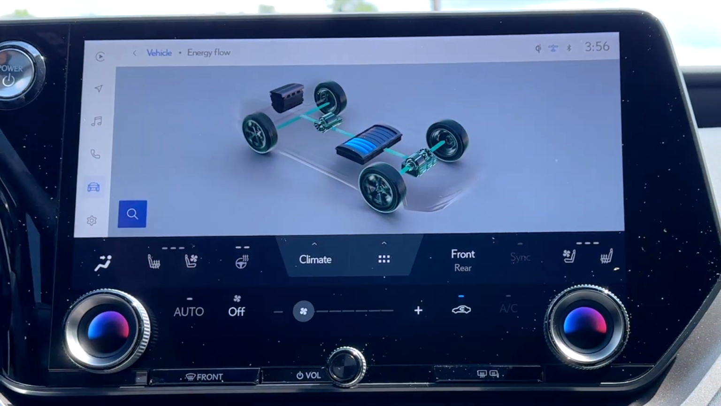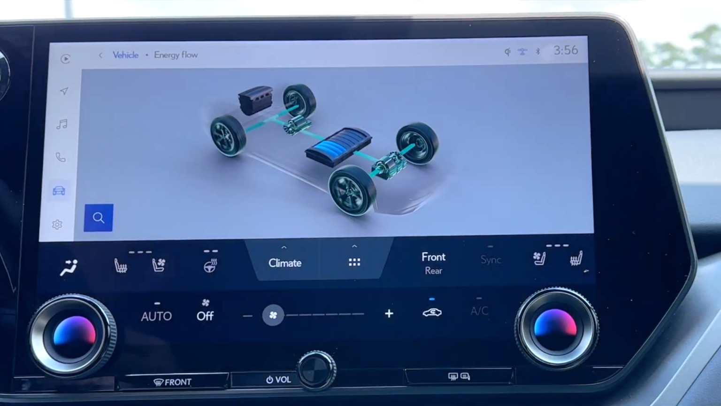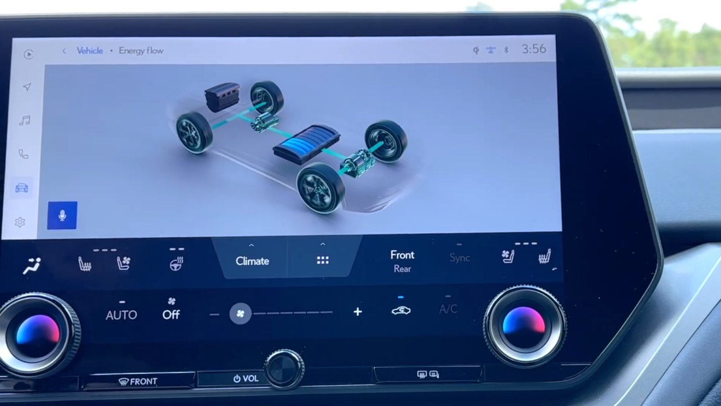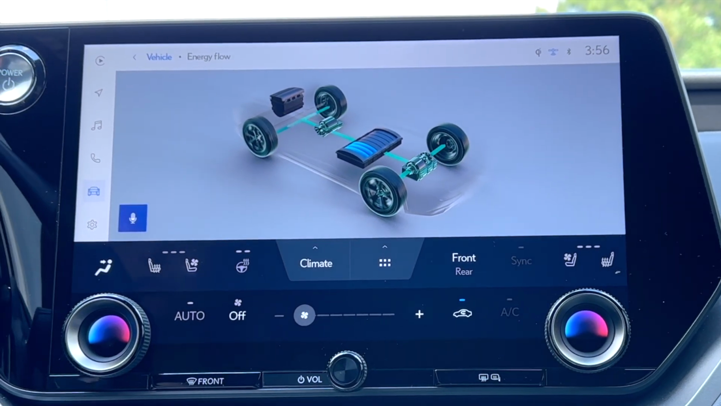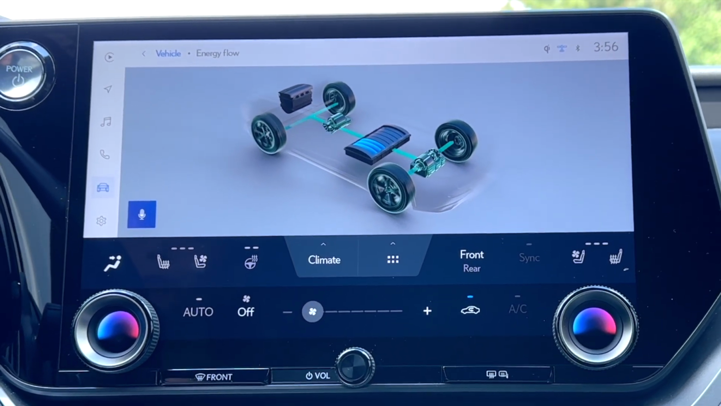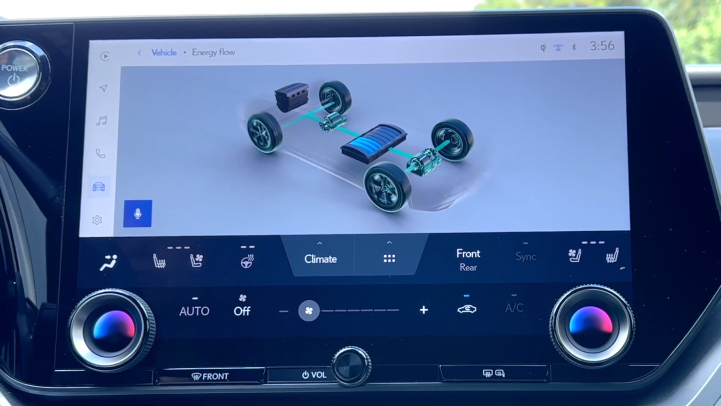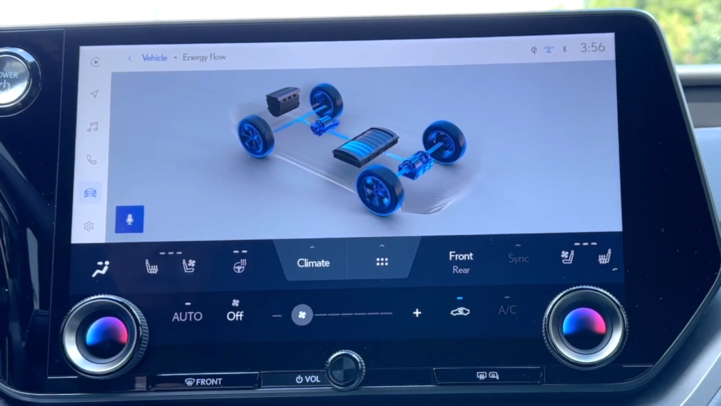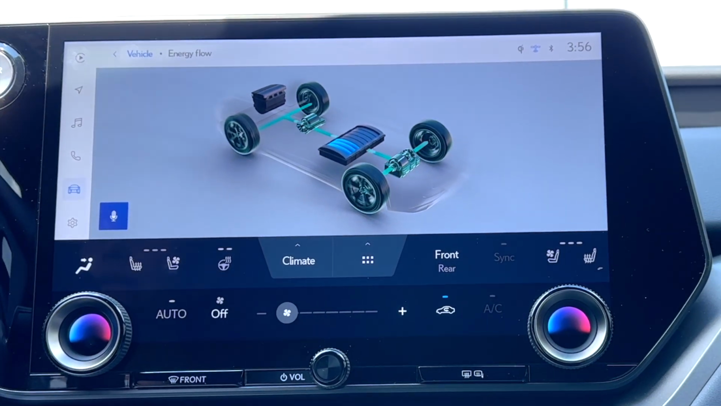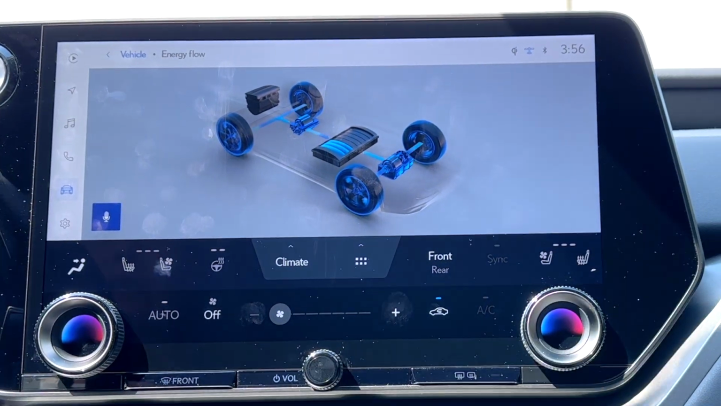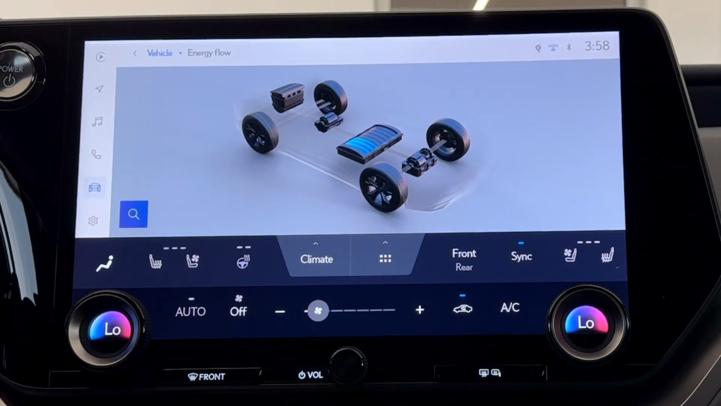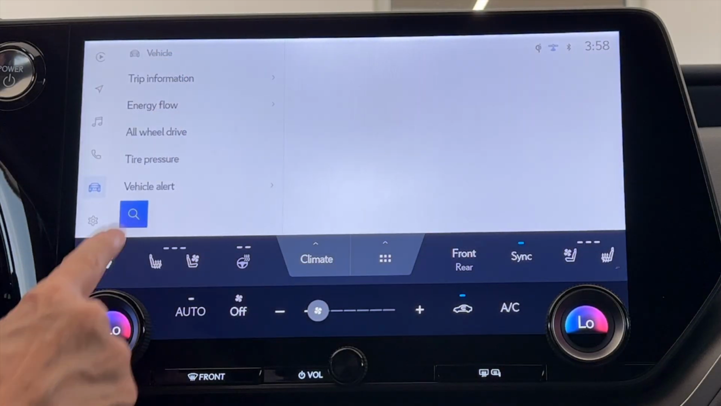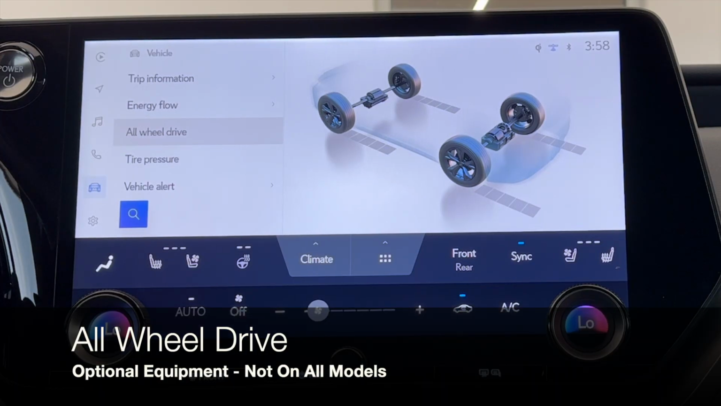And then as I press on the accelerator, now the energy is coming from the hybrid battery to power the wheels. Right now, still all electric. I'm traveling at pretty low speeds. If I were to accelerate, then the gasoline engine would kick on as needed. Selecting vehicle to come back and scrolling down to the all-wheel drive graphic.